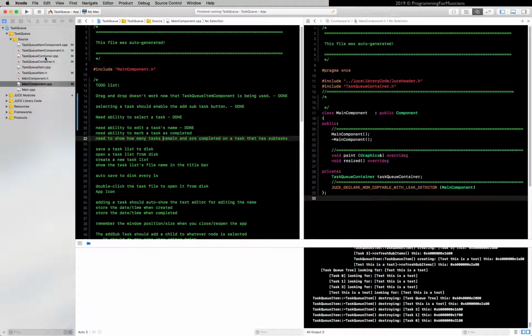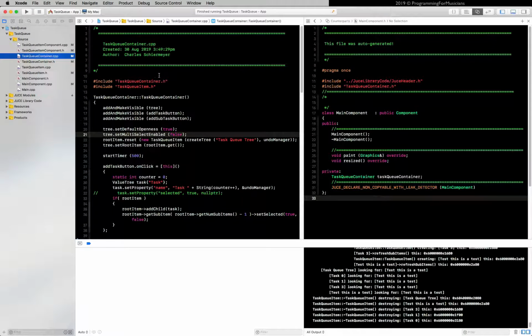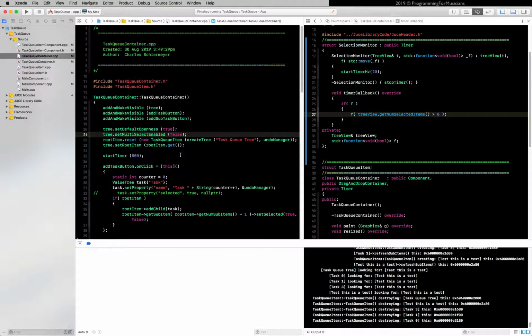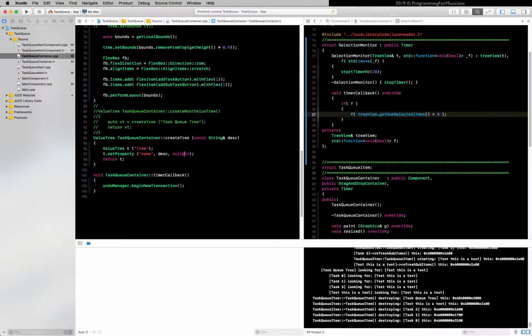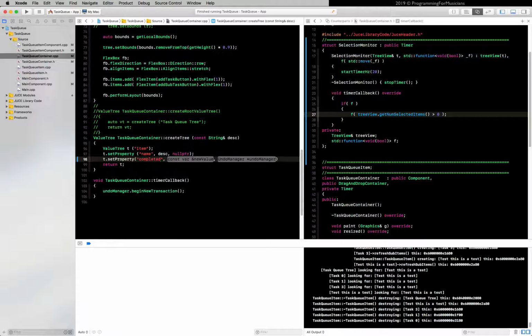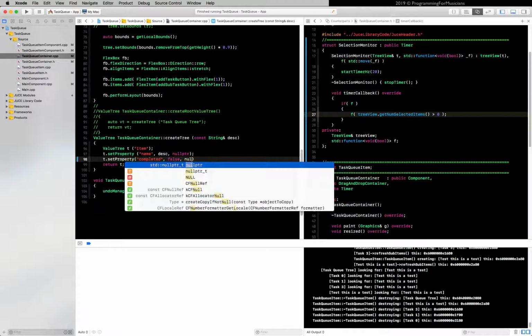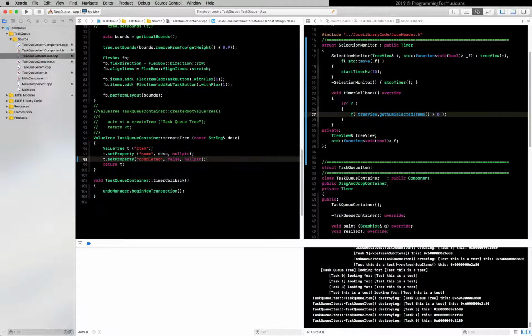Let's go to our TaskQueue container.cpp and move on down to the create tree function. And let's add a property here, t.setProperty. Wait for that autocomplete. Identifier's name will be completed, and the value will be false. And no undo manager because we're just creating the node.